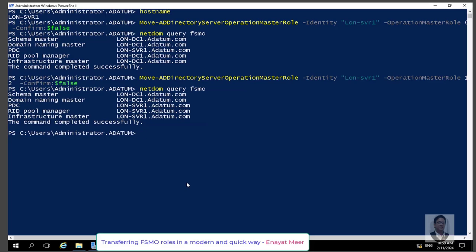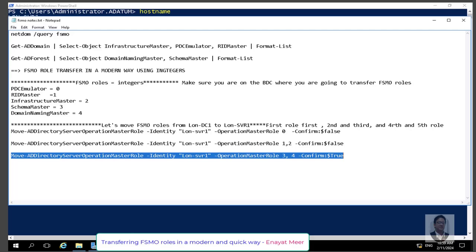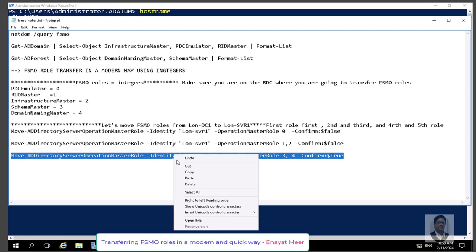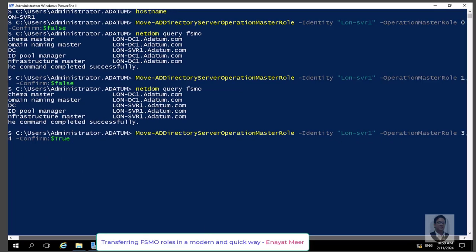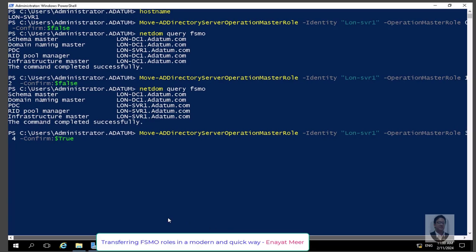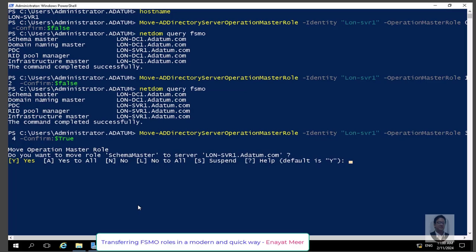Here I'm going to run the same command again. Let's copy again. I'm going to run the last two forest wide roles now, but one by one. Here I will say yes to the first role, which is number 4, domain naming master. Then I will use number 5. So here I am going to see this prompt.